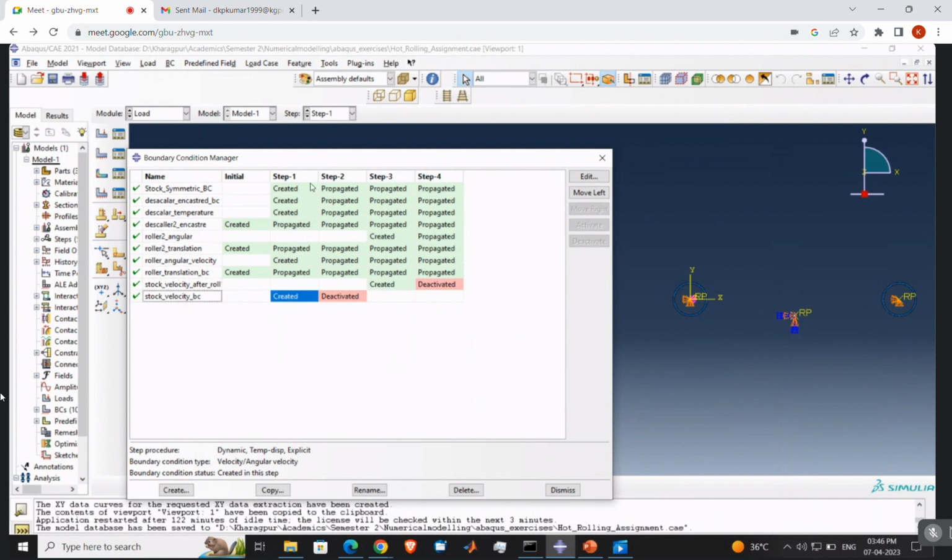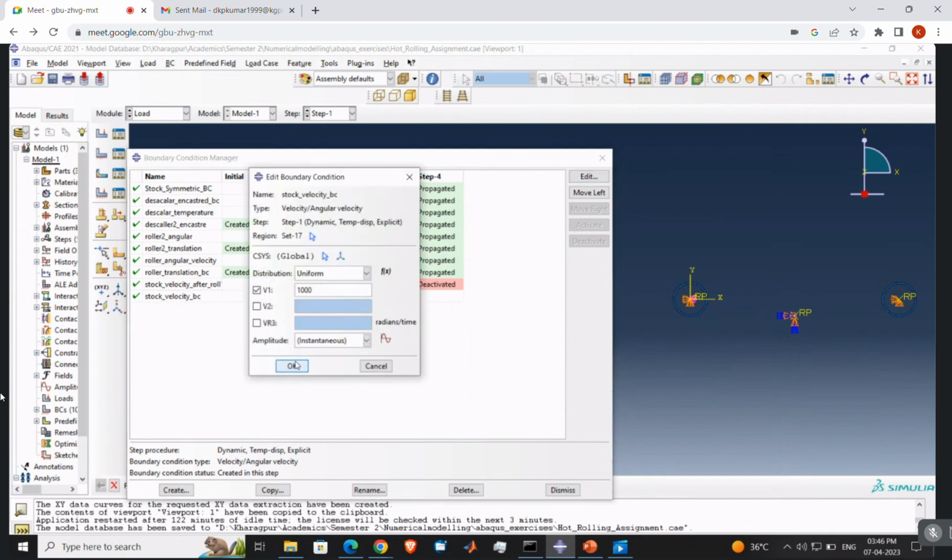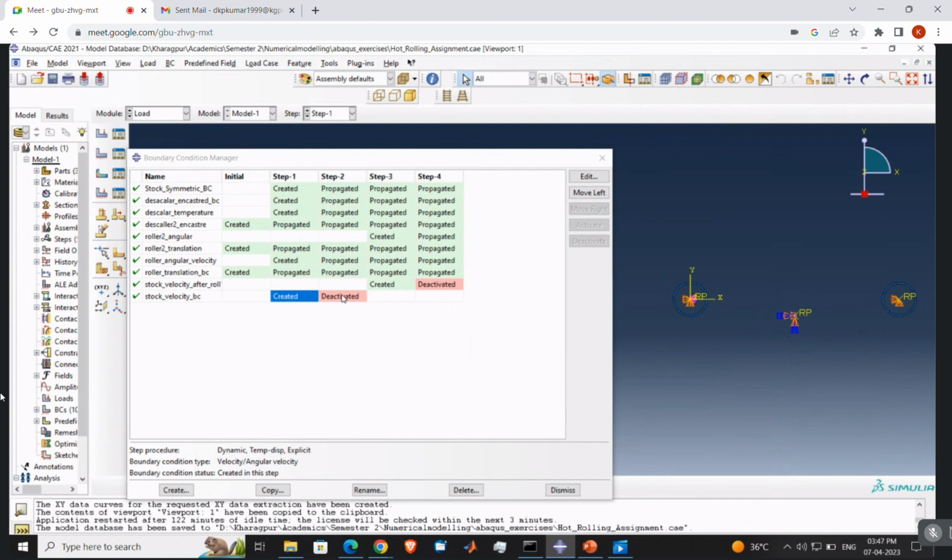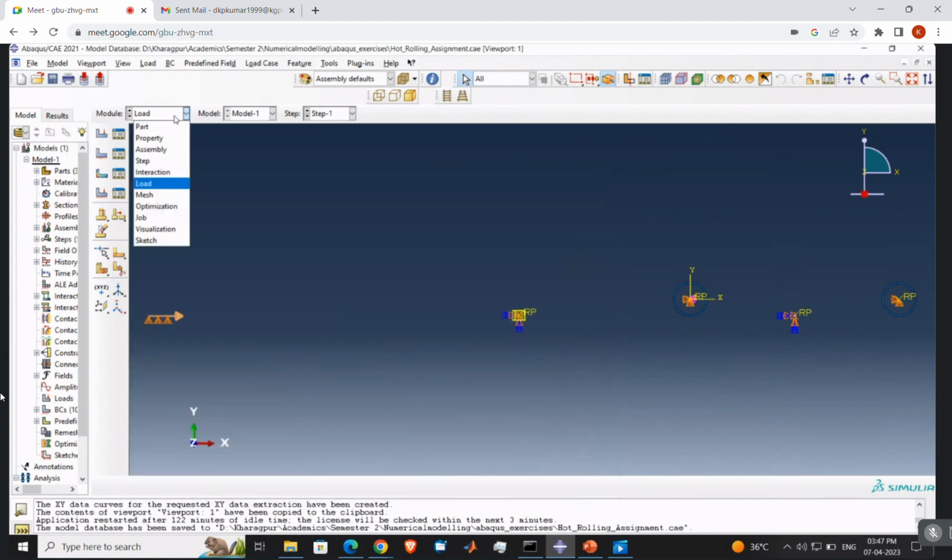And then the stock velocity for step 1 is given around 1000 millimeters per second, and in step 2, where it interacts with the roller, the velocity is deactivated, because with the velocity of the roller, the stock starts moving. After the stock comes out of roller one, it has to be given a velocity equal to that of the roller, so it moves towards the second roller, and then it's again deactivated so that the roller does the job. This is how the boundary conditions are given in the load module after the predefined fields.